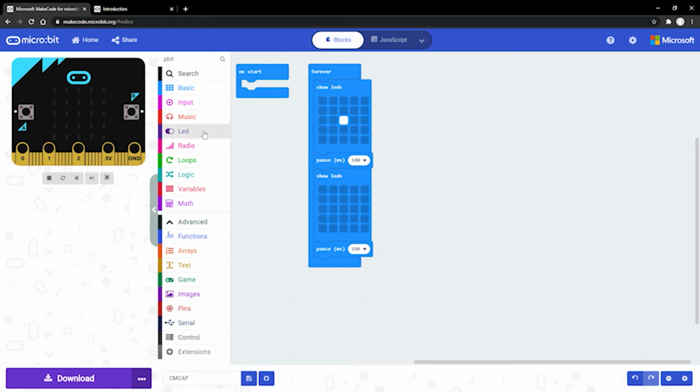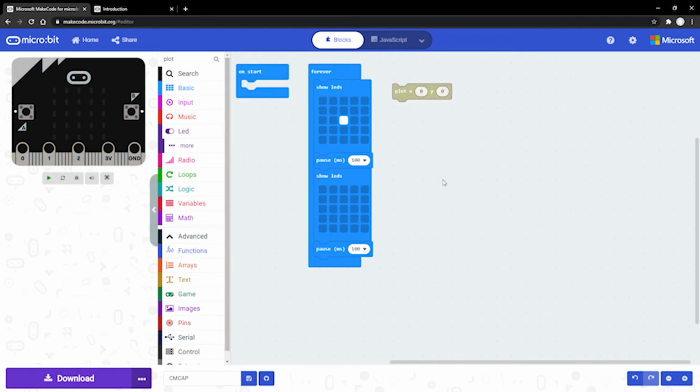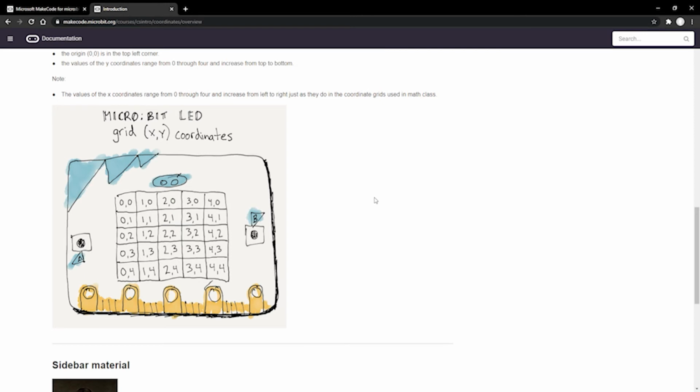So we can use the click LED, and we can use plot instead. But on plot, X, Y, it's rather strange. What does X, Y mean? In this case, we can look at this diagram. As you can see from the top left-hand corner, it's 0, 0. X is the horizontal and Y is the vertical.